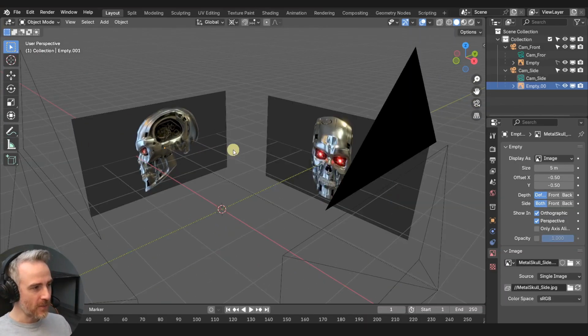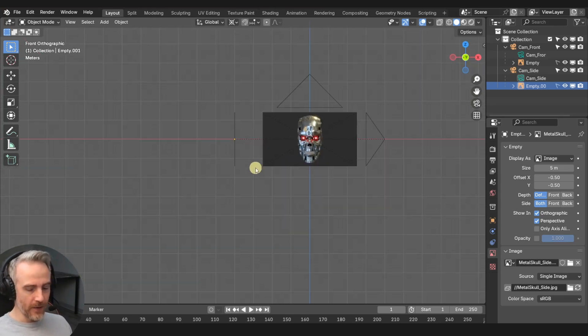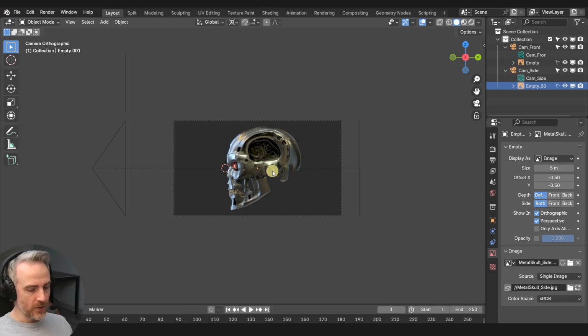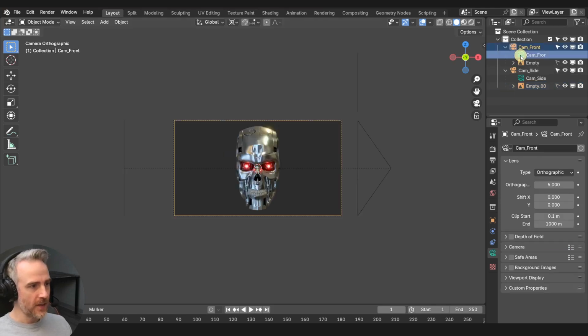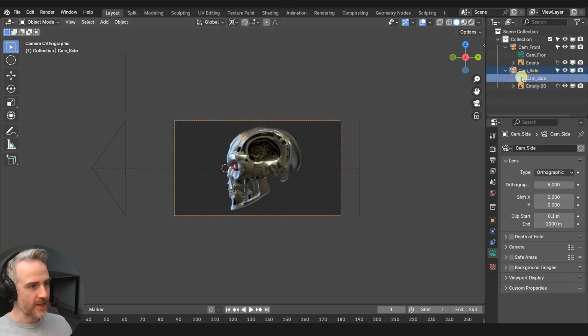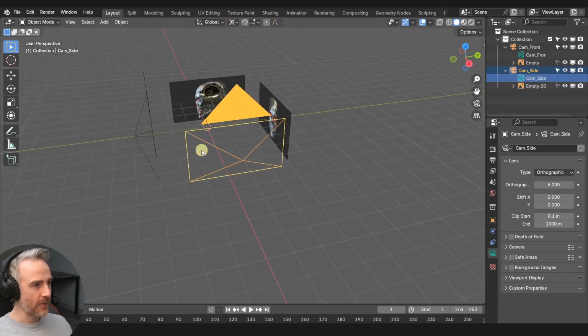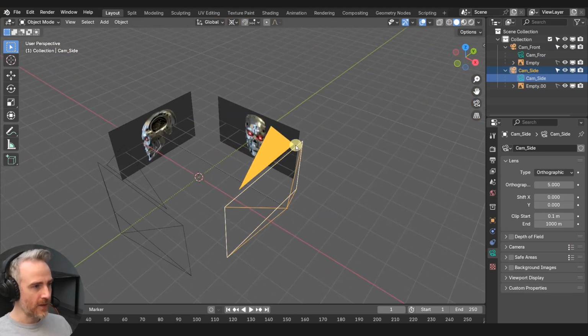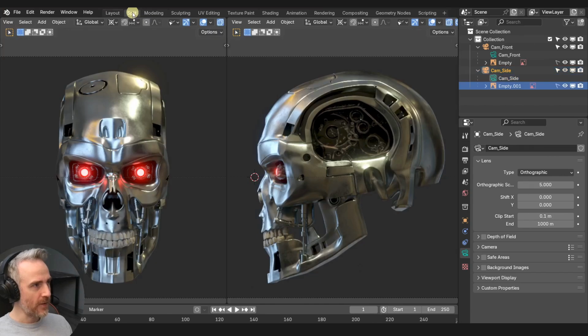Here's the skull from the Blendinator course that I just made. I've got the viewport set up. If we go to either of the cameras, this is front and this is the side. I have everything lined up for you along with the cameras and the images. We even have a split layout here so we can work at the same time, adding the geometry and seeing it in both sides at the same time.